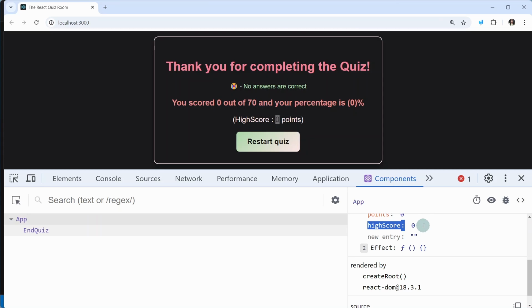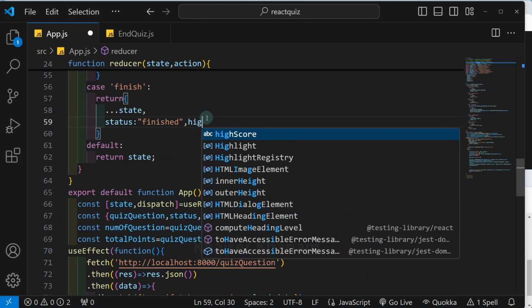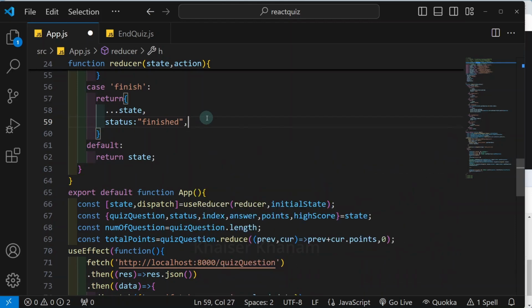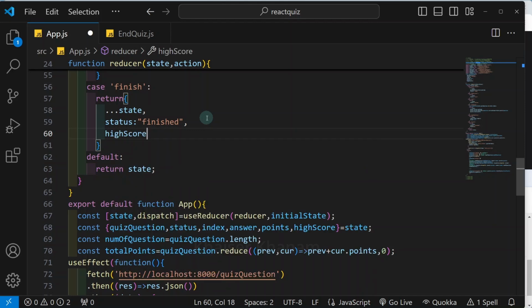Now what we have to do? We just have to update our high score. As soon as we click on the finish button, we are going to calculate the high score, because when we click on the finish button, we will be redirected to this component. So now inside the reducer, inside this case, we are just going to update our high score. As soon as my status becomes finished, only then I have to calculate my high score.